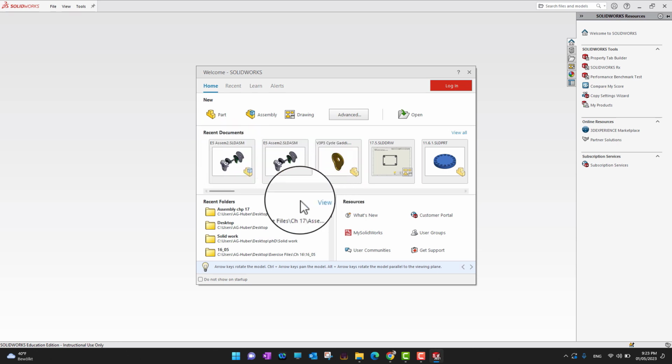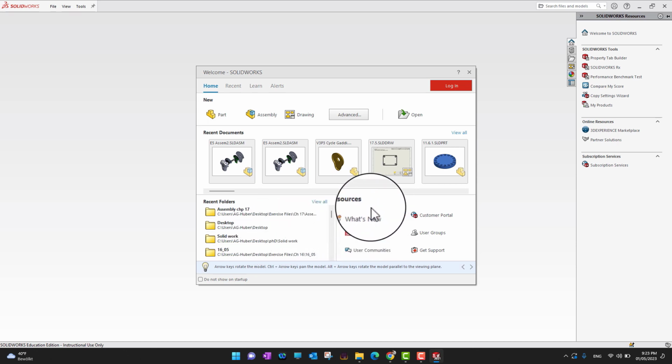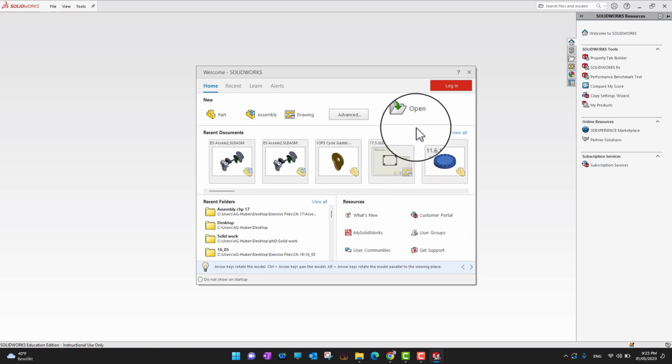Under that, there is an option for recent folders, whatever folders you already opened in the software. On the right side, there is an option for resources, in which you can find communities, what's new in SolidWorks, support, user groups and customer portals. On the top right side, there is an option for login, so you can log in. On the left top side, there are options for file, view and tools. We are going to cover all of those in upcoming videos.